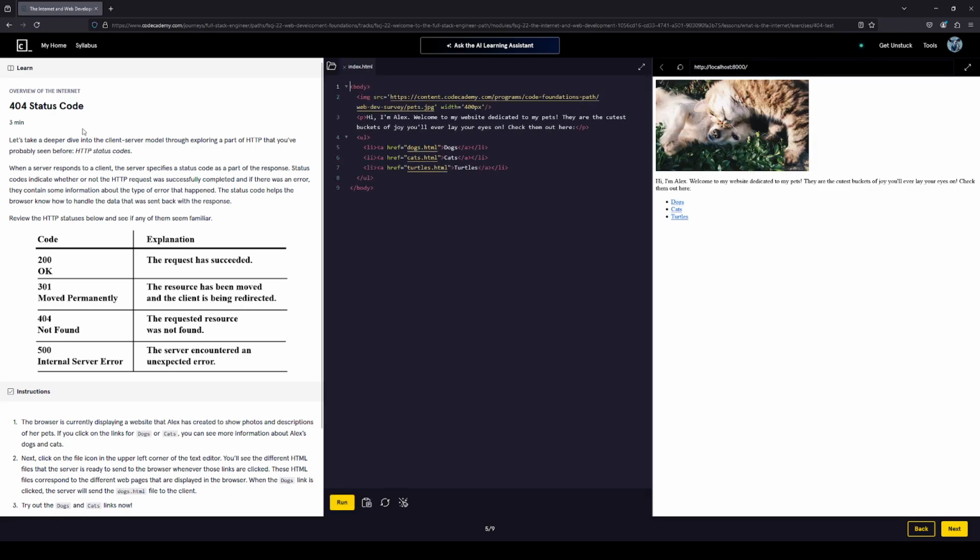404 status code. Let's take a deeper dive into the client-server model through exploring a part of HTTP that you've probably seen before, HTTP status codes. When a server responds to a client, the server specifies a status code as a part of the response. Status codes indicate whether or not the HTTP request was successfully completed and if there was an error. They contain some information about the type of error that happened. The status code helps the browser know how to handle the data that was sent back in the response.